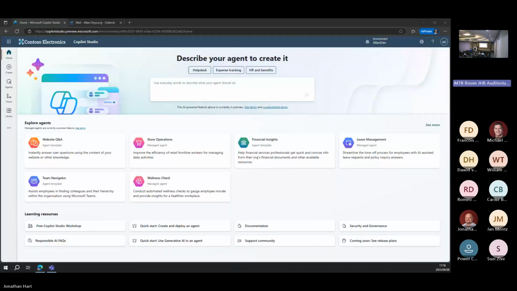So the question is, if you've got guests in Teams, can they access it? I don't think they can access Copilot chat. They may be able to access the actual agent if you publish it to Teams as a Teams bot. My honest answer is I don't know. I don't know if anybody else knows.